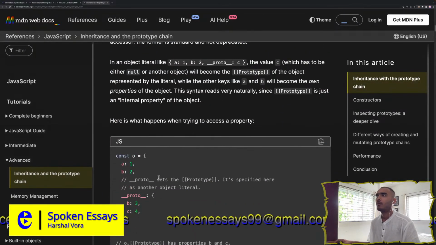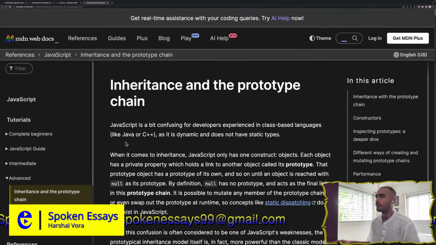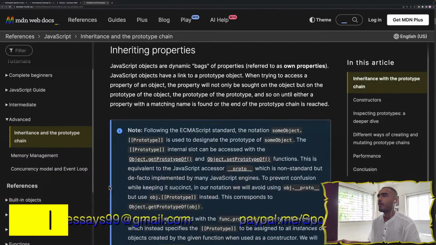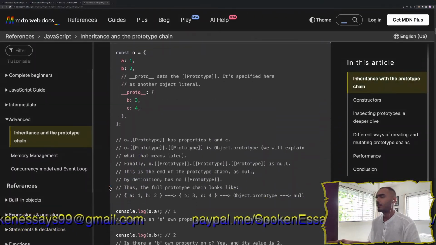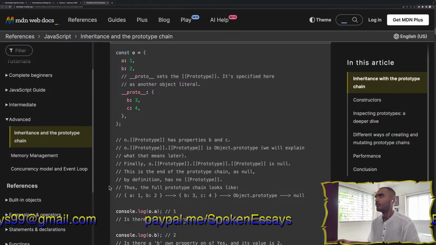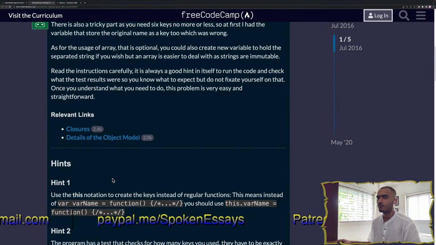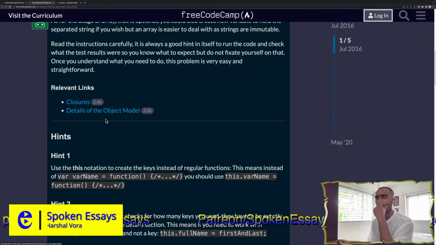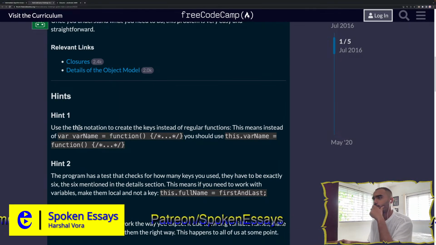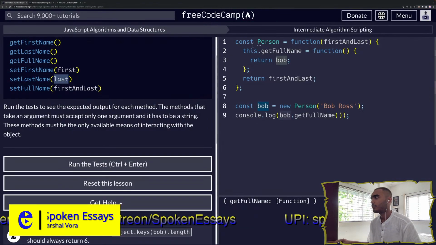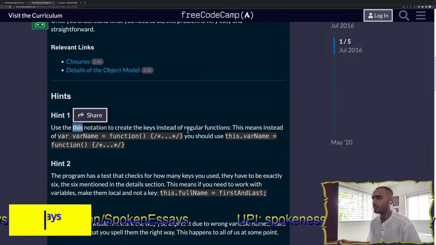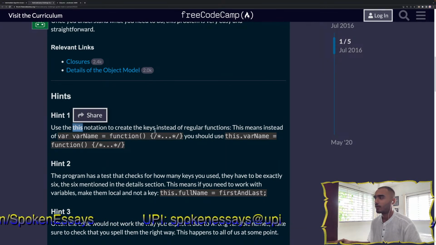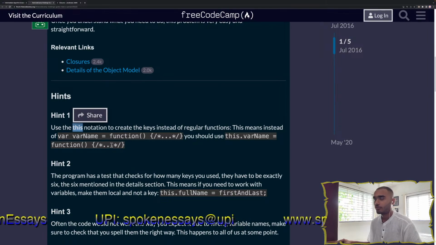Inheritance. Oh yeah, these are all object properties. First is inheritance, memory management, concurrency model, and so on and so forth. This took us to inheritance itself. I don't think we're using inheritance here. They just wanted to tell us the details of the object model. Right, use this notation. Of course, this notation we are going to use to create the keys instead of a regular function. This means instead of var name, we should use this dot name equals whatever function we call.